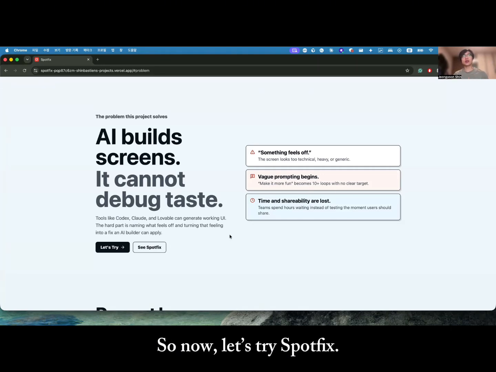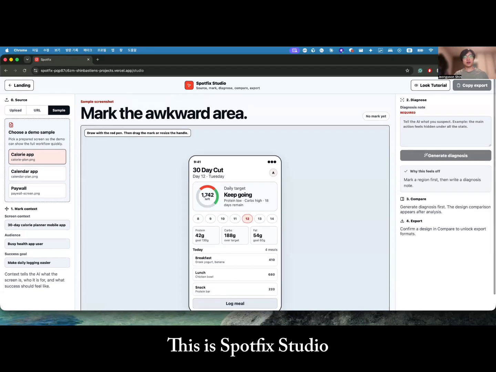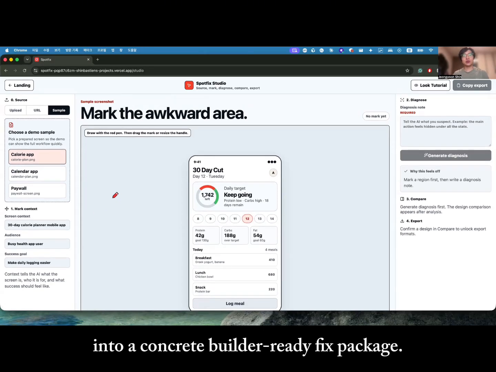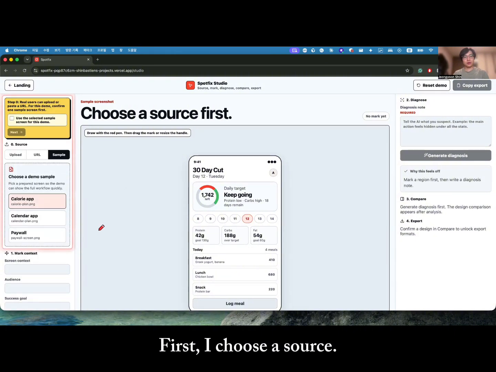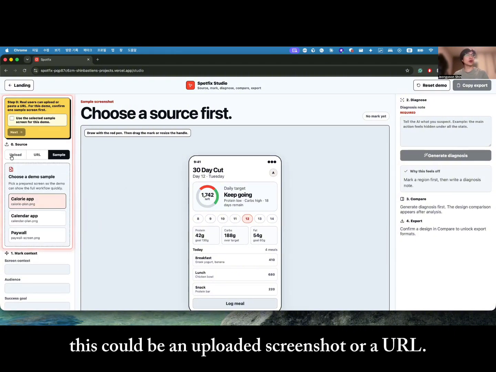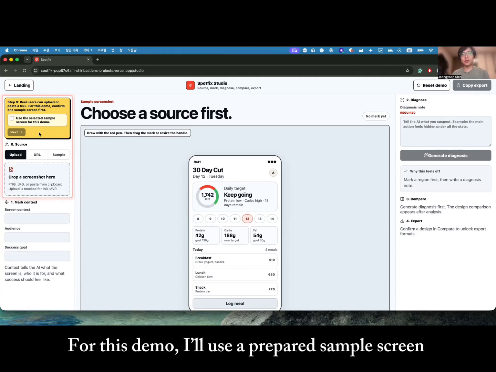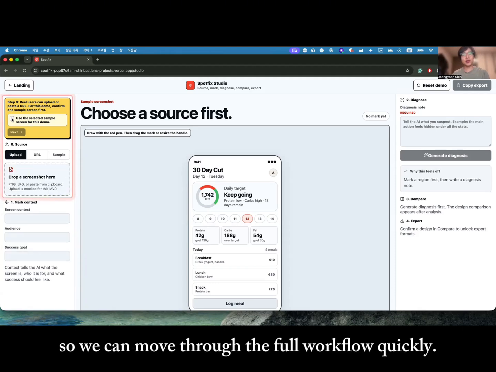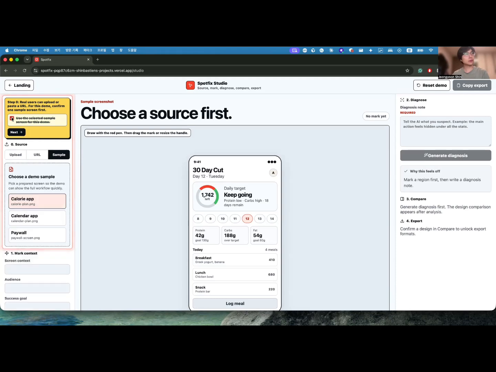So now let's try Spotfix. This is Spotfix Studio. It turns a vague visual feeling into a concrete builder-ready fix package. I'll start with the tutorial. So first, I choose a source. In the real product, this could be an uploaded screenshot or URL. For this demo, I'll use a prepared sample screen so we can move through the full workflow quickly.